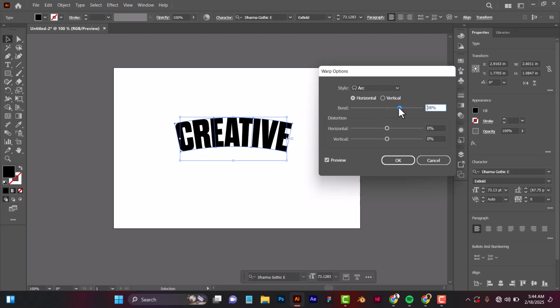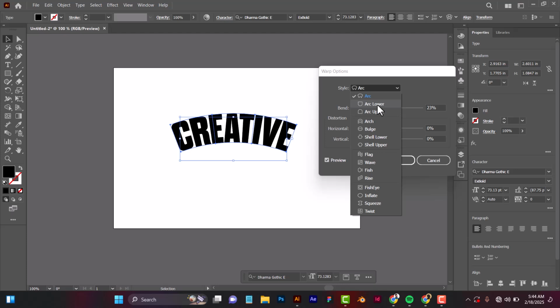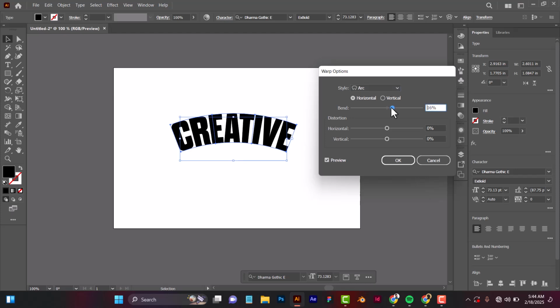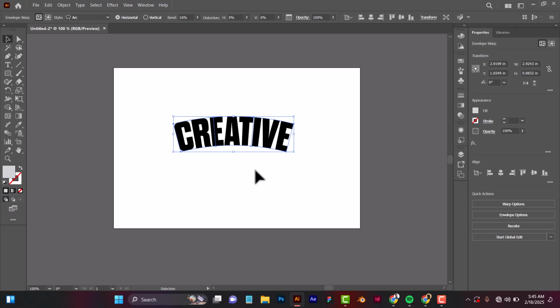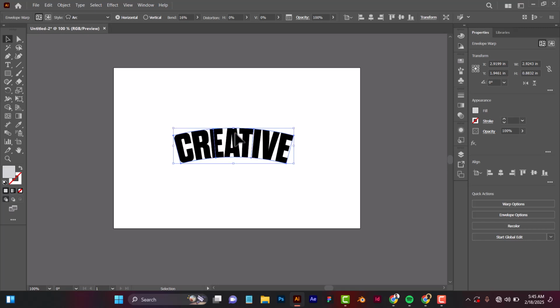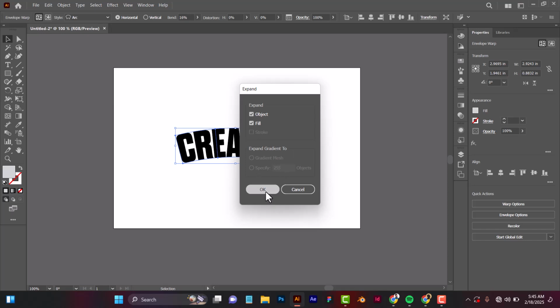Then there are different options here. You can see arch lower, arch upper, and the rest here: bulge, shell lower. For this one, I'm just going to go with this arch here. I don't want it to be too curved, so I'm just going to leave it like this basically, and I'll save this. What I'm supposed to do is create a duplicate of this text that I have here. But before I do that, I'm going to head over to objects, click on expand, and then click OK like this.